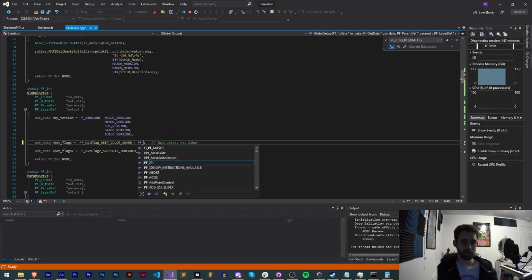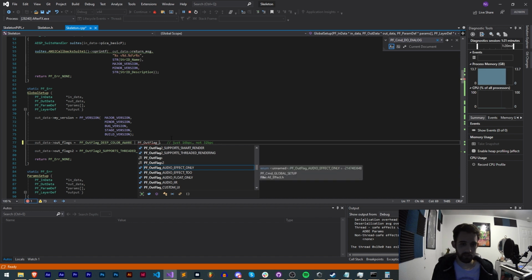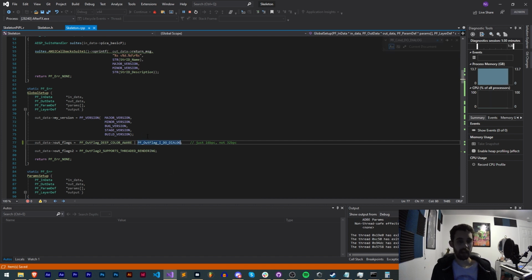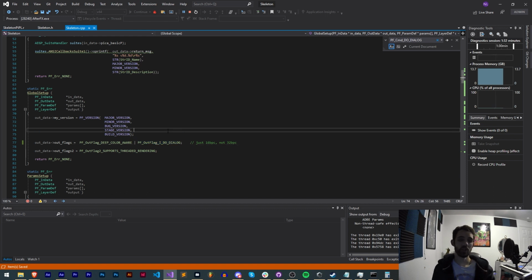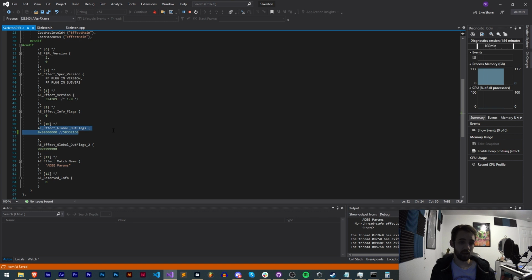and we'll say PF underscore OUT FLAG underscore. And this is going to give us a list of all of our possible out flags, and we want to select the one that says I Do dialog. All right, and if you're not already familiar, anytime we change our out flags of any kind, we also need to update the out flags value here in our R file.